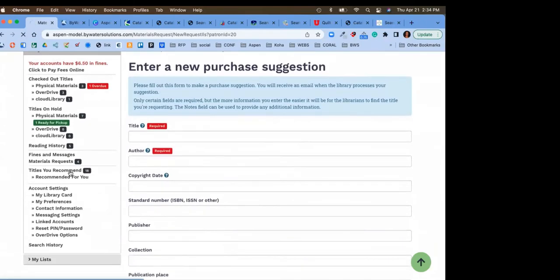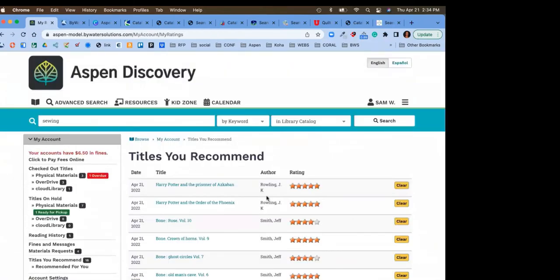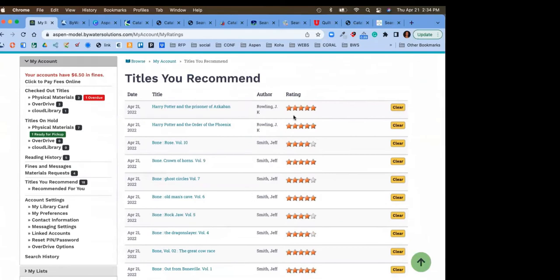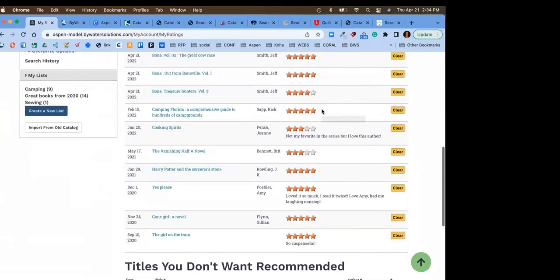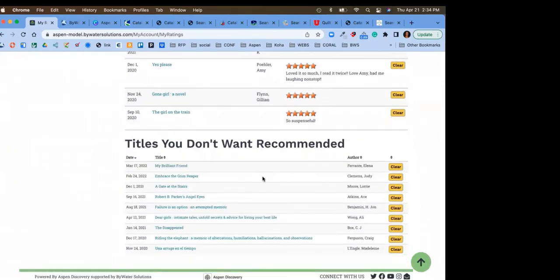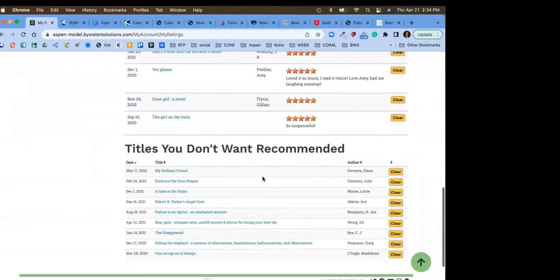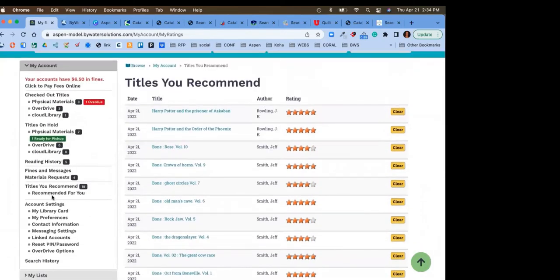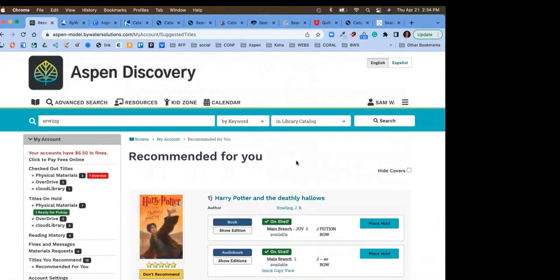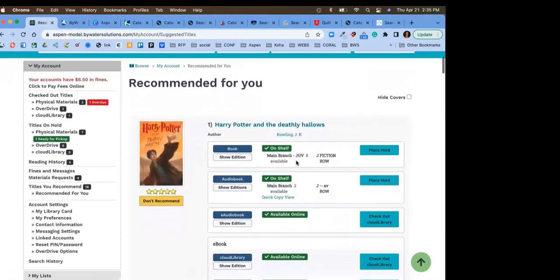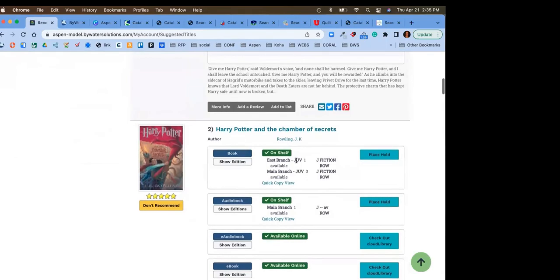Now, earlier I mentioned those recommendations, and this is a way for you to rate books from either 1 to 5, and then also mark things that you didn't like in the system that you don't want recommended. And what Aspen will start doing is building you this beautiful list of titles that they recommend for you. And so that allows me to kind of go through this list.